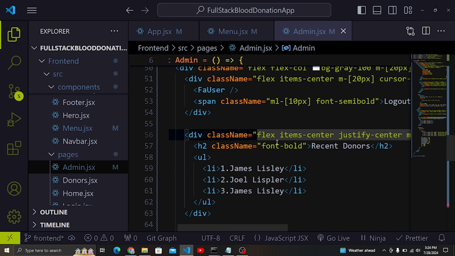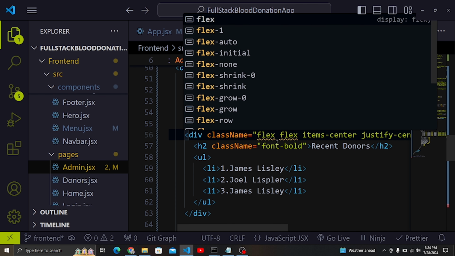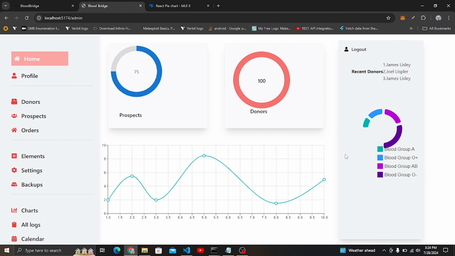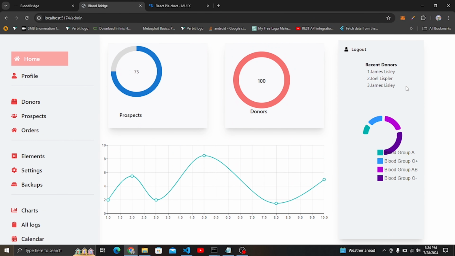Okay, so I can just add here flex column. So let me see how this one will look. So yeah, I think this looks nice. So let us leave it like that.